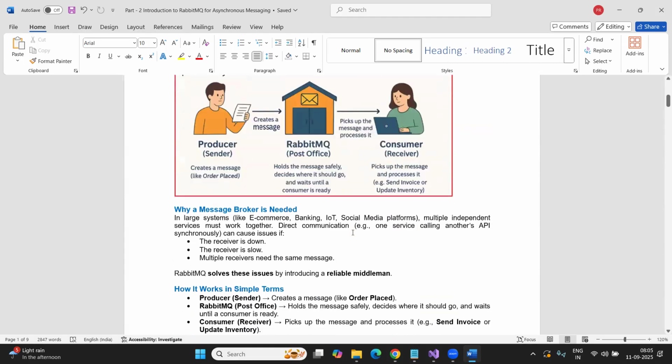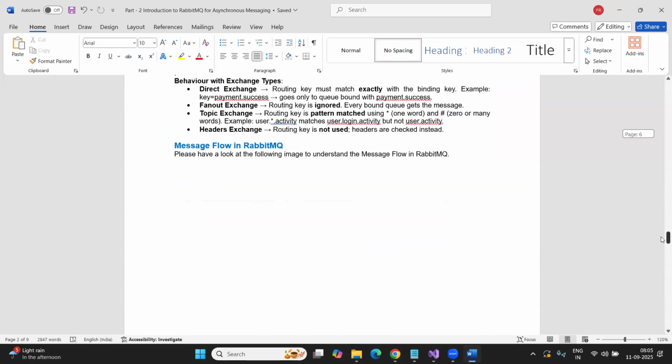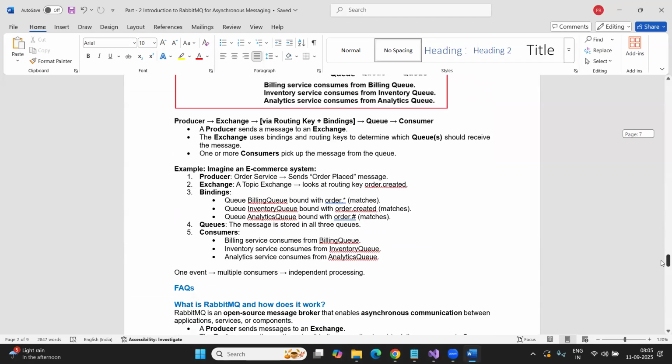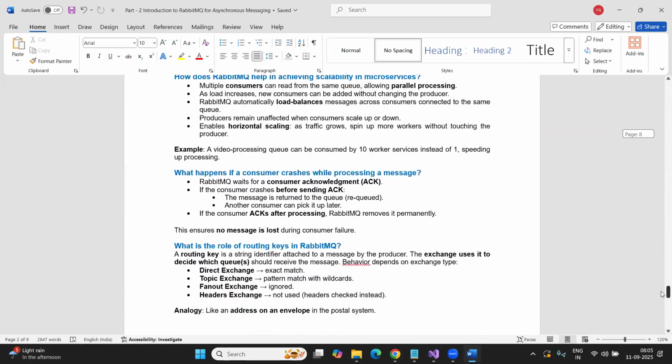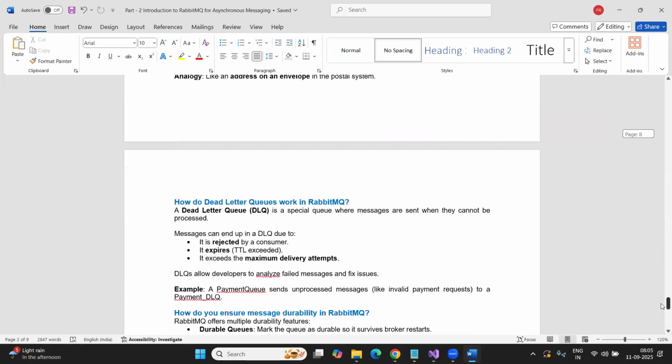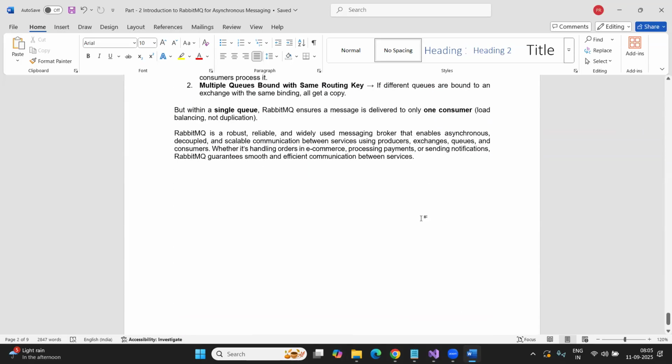Sir, do we have to define the maximum retry attempts with the queue, or is it by default? The default option is there. Manual setting is also available. So all these things are possible. You can do it whichever way you like. Default option is available, and manually you can also set it.